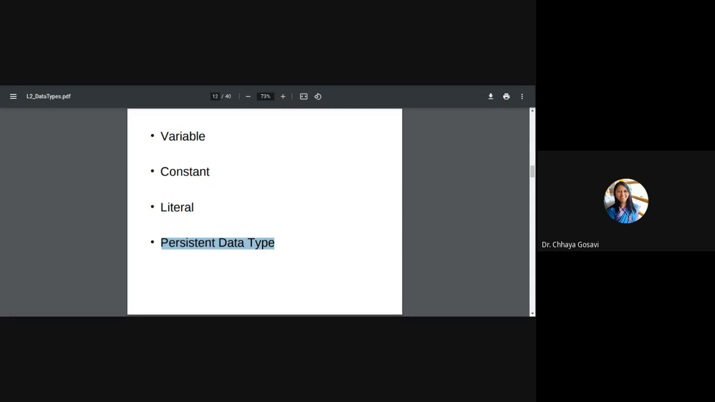But when you create a file, write data into a file and come out of that file, and again in another program, if you open the file again, the value is still there. So it is called a persistent data type. All other data types like integer, character, float, arrays, structure, class, these are non-persistent data types. The only persistent data type is files.